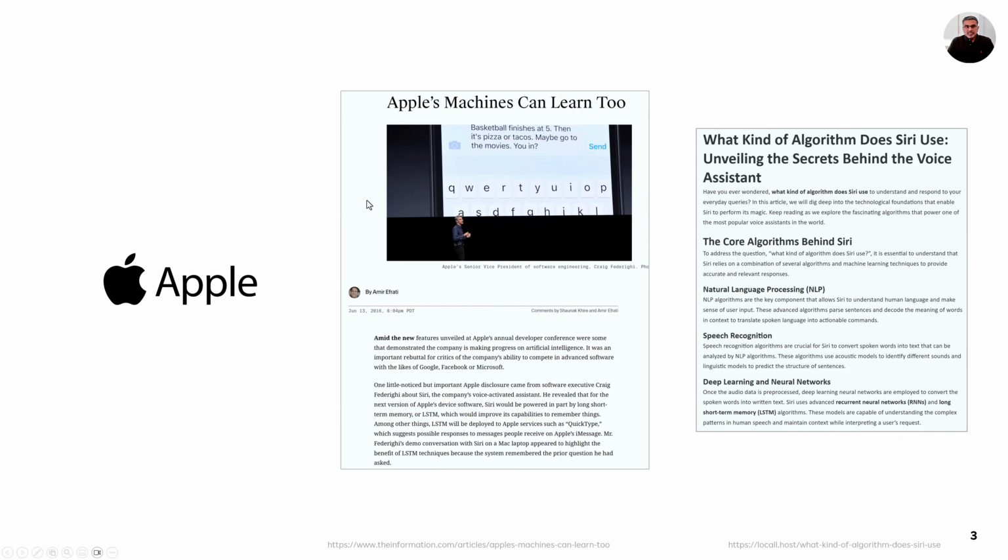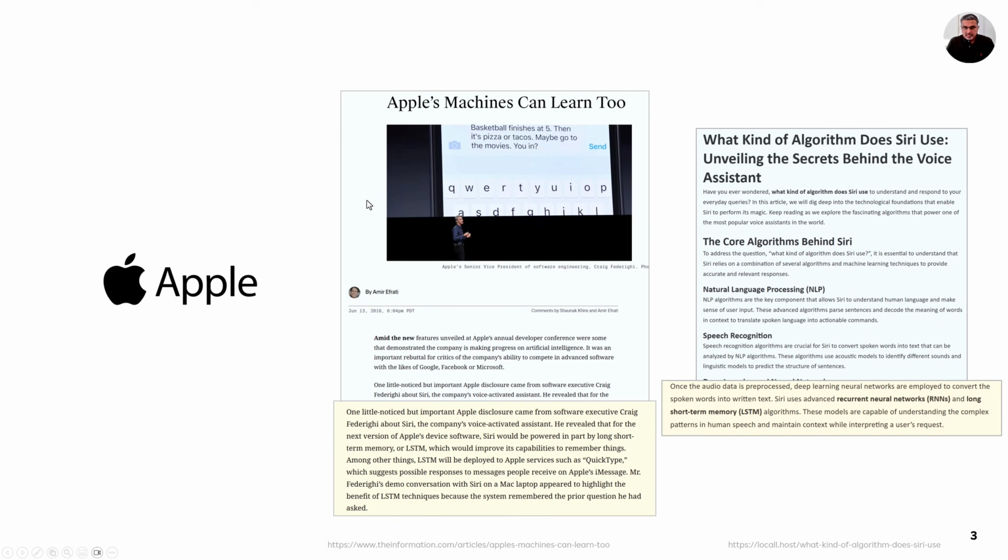In 2016, we saw Apple release Siri with smart features where it could transcribe things that have been spoken into written text. It also showed us keyboard autocompletes, which are very, very smart. And that was also built on top of a type of recurrent neural network called LSTM.